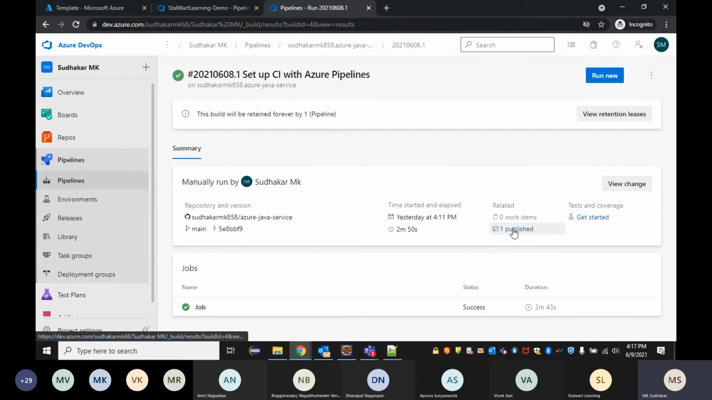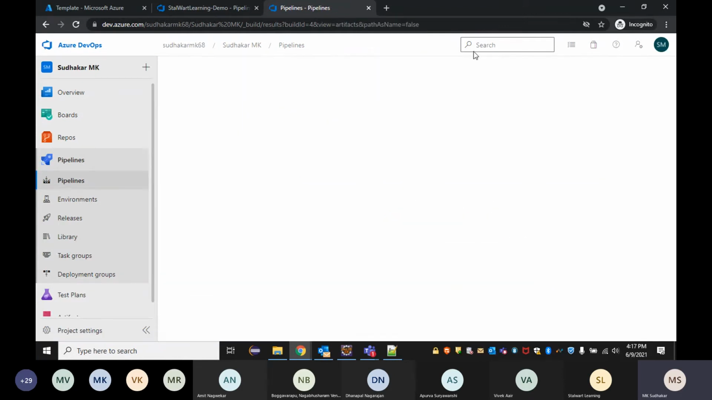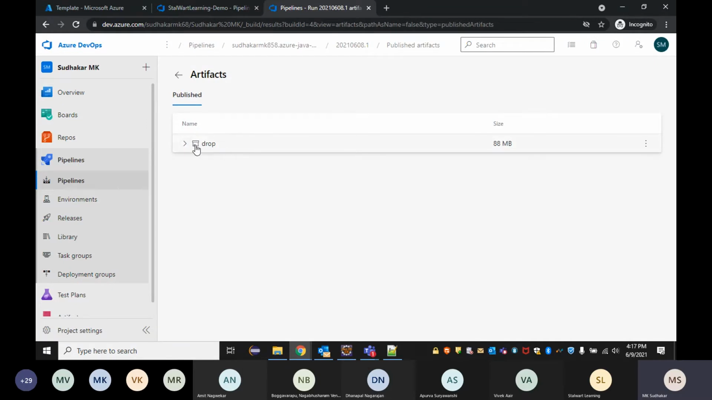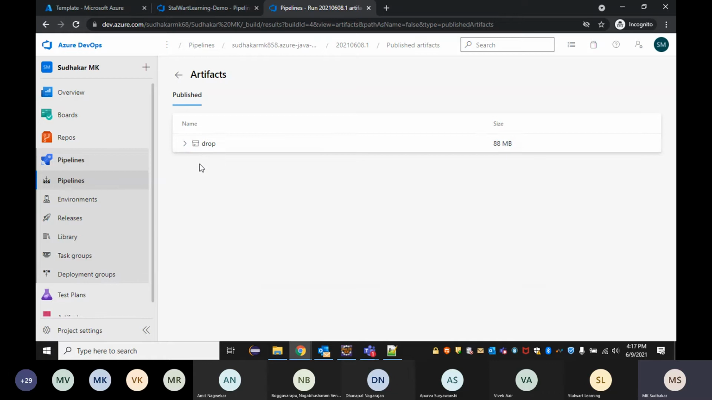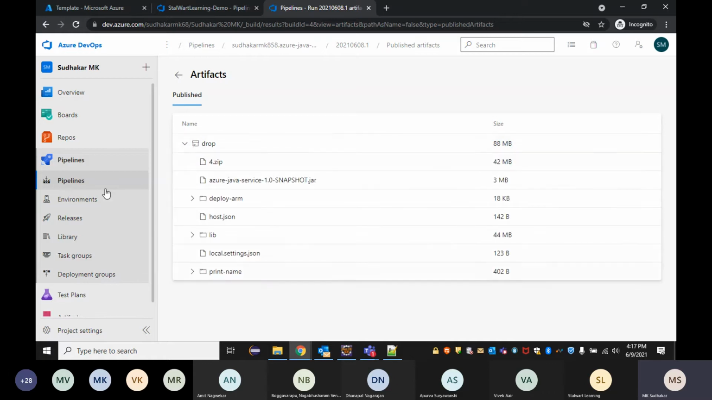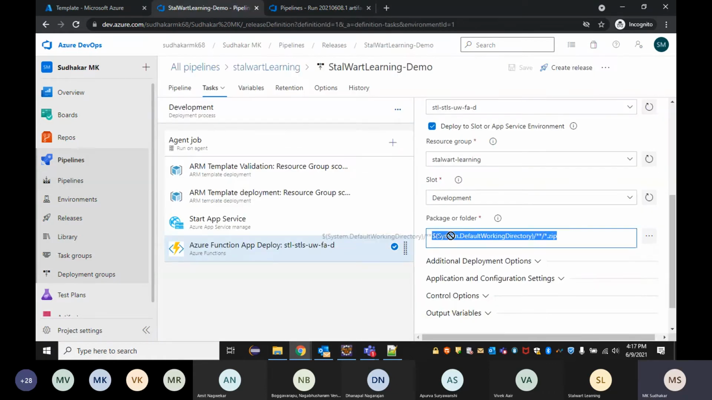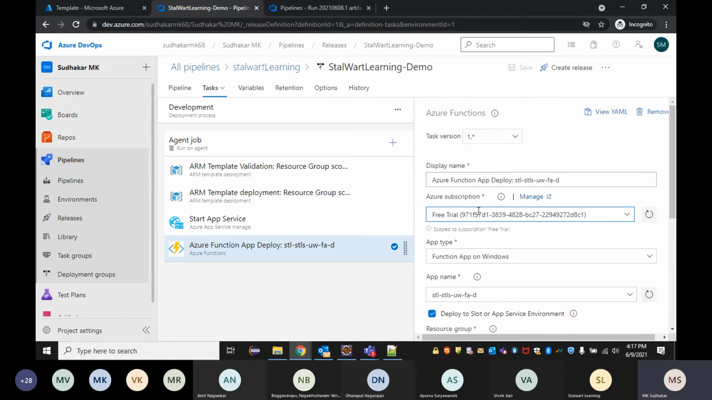Once you run, you will see this published here. When you click on that in the pipeline, it will take you to the published artifact. It has created a drop folder for me. Under that, you can see all my code is sitting here, like the deploy ARM which I copied. This is my function app, printing the name. It is one of the HTTP trigger function apps which I created. All of that is sitting under the drop folder. Now I'm going to use this as a zip folder. From here as a zip, it will deploy into the function app. So these are the four steps to be done.